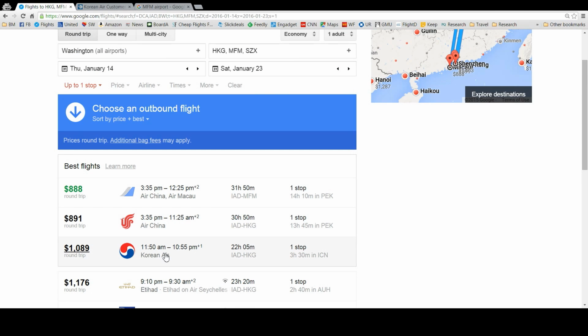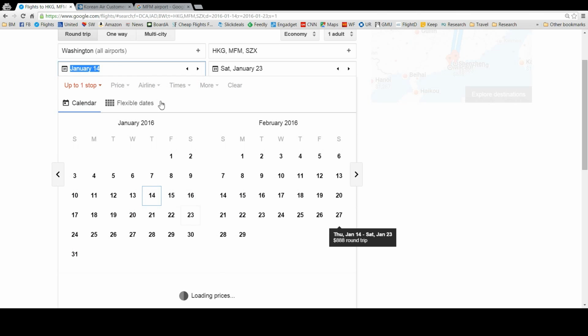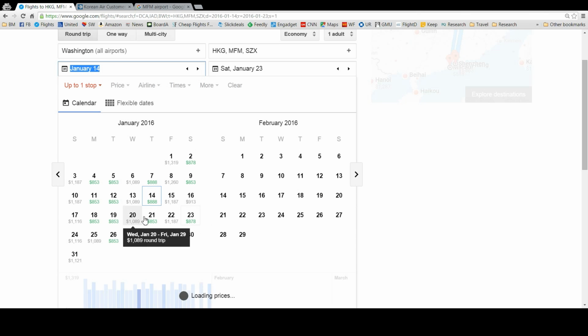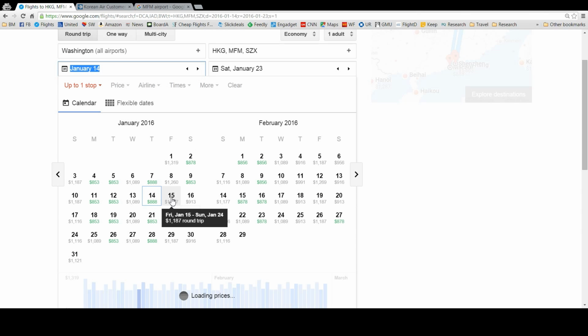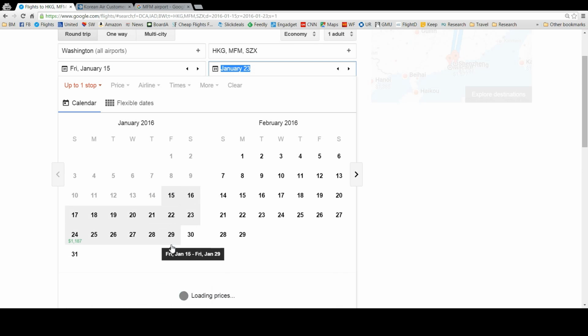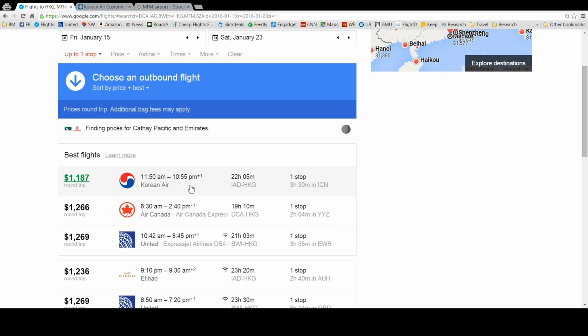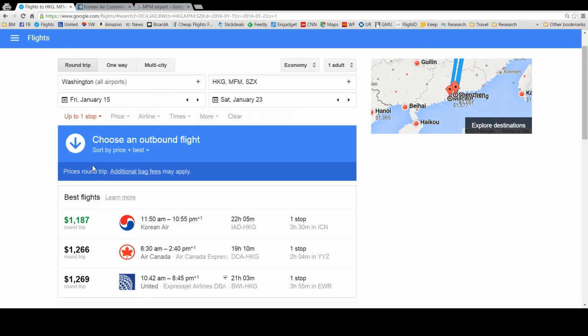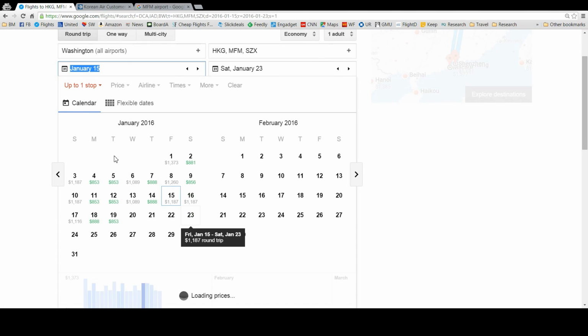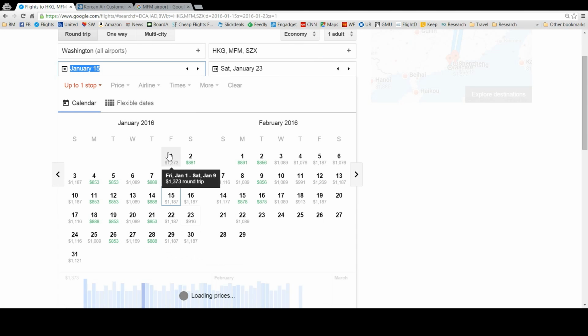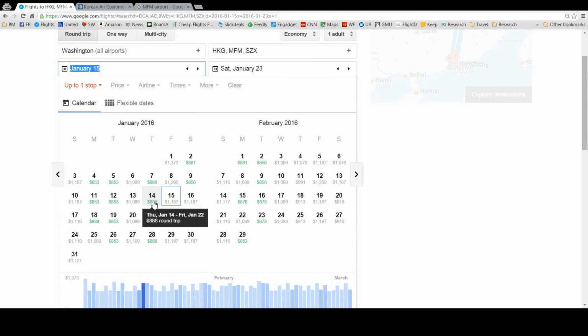Of course, if you're not satisfied with the results, you can always click on the calendar again and see what other options are available to you. So for example, I'm going to search from the 15th going on to the 23rd. You can see the 15th also has the Korean Air flight, but it might be a little bit pricier. So just play around and see what flight works best for you. Sometimes if you're flexible on your dates, you can find some pretty decent deals and cheaper prices.